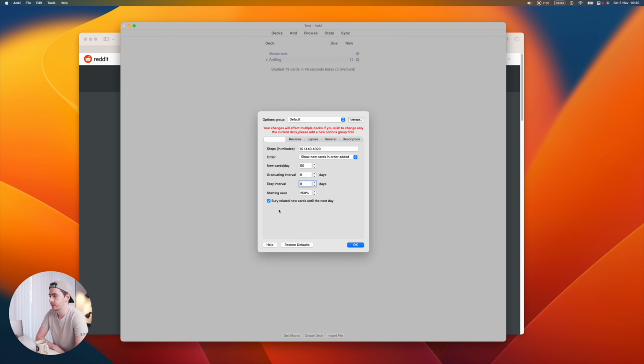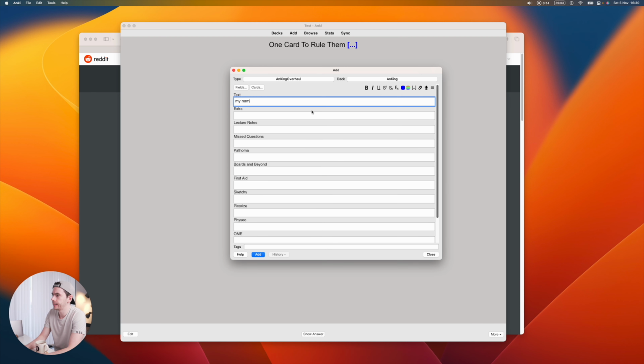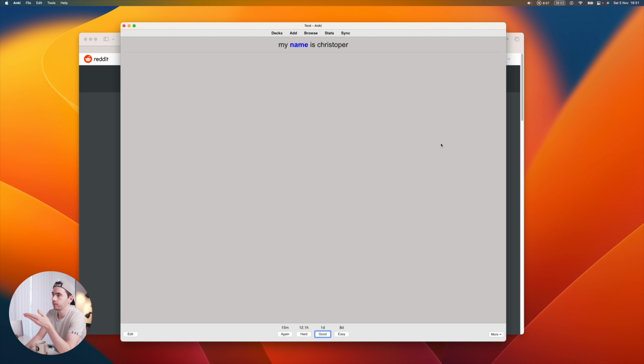So what this means is if I have 2 cloze deletions on one card, it won't show me the same card on the same day. I'll show you what I mean. My name is Christopher. And I'm going to add a cloze deletion for name, and I'm going to add one for Christopher. My name is Christopher. It's given me the same card again. I just saw the previous card, so I can remember that my name is Christopher.